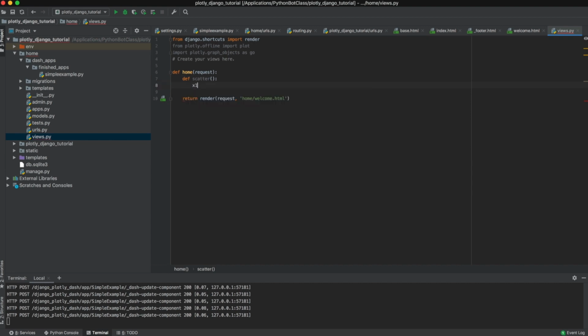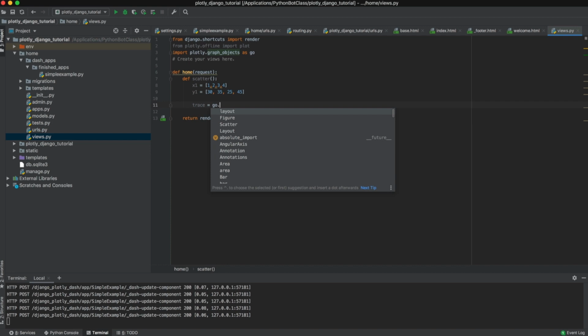We're just going to create the x-axis as a list, and this list is just going to have the numbers 1, 2, 3, 4, okay? And then we're going to want to make a y-axis, so I'm just going to do y1, and I'm going to make sure that that is equal to a list. We can pick any numbers we want, but we just want 4 to match the x-axis that we've already created. So I'm just going to do 30, and then I'll do 35, and then I'll do 25, and then I'll do 45. Then we want to set up our trace, so that we're going to trace our scatter. So we're just going to do trace is going to equal go.scatter.